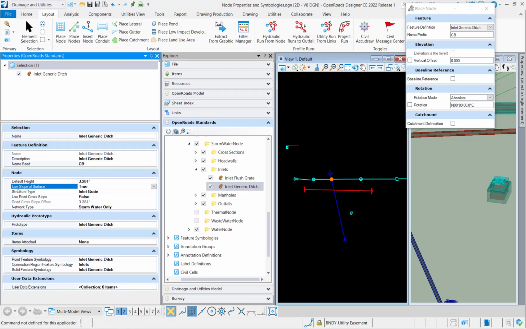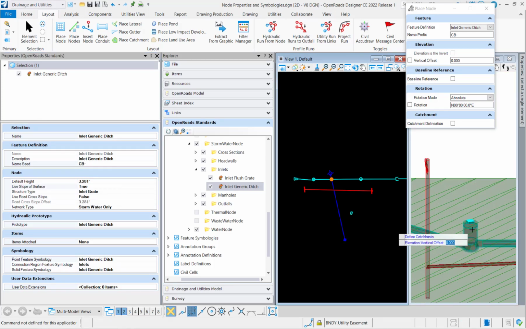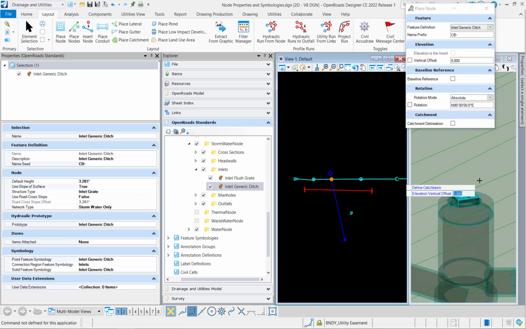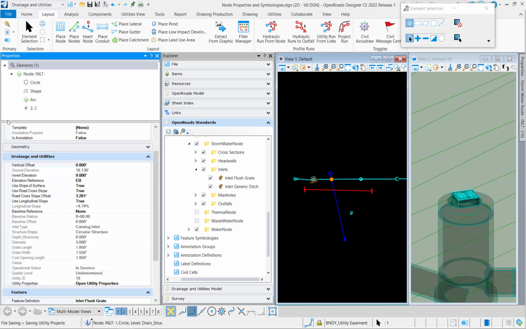The next setting is the use slope from surface. So I'm going to zoom into one of these inlets here. And I've placed this inlet on a sloped surface. This terrain model has about a 9% slope. And right now I have it set to true, so the grate is actually tilting to match the slope of the surface. So selecting there and then going to that property. And I'll go ahead and change that back to true so you can see it shift again.